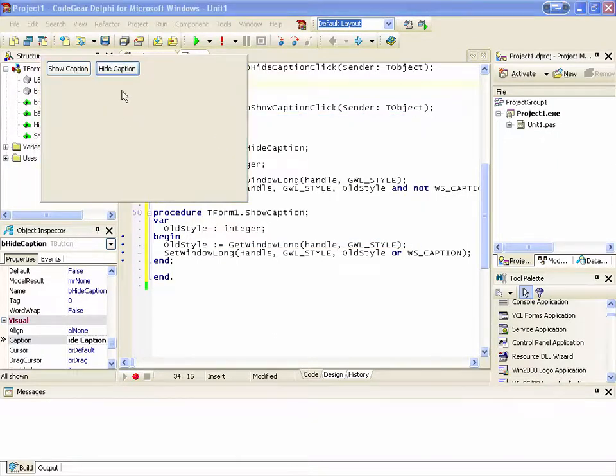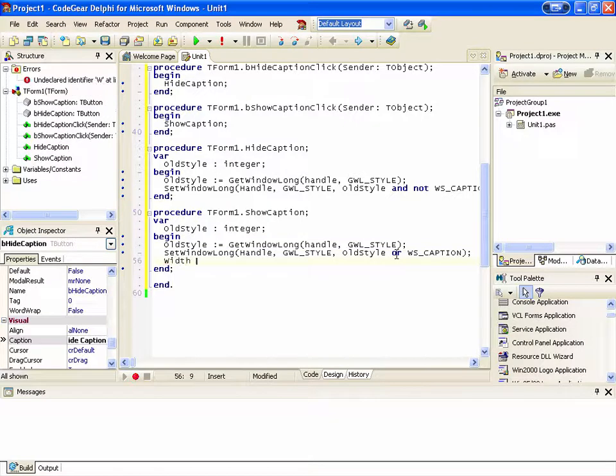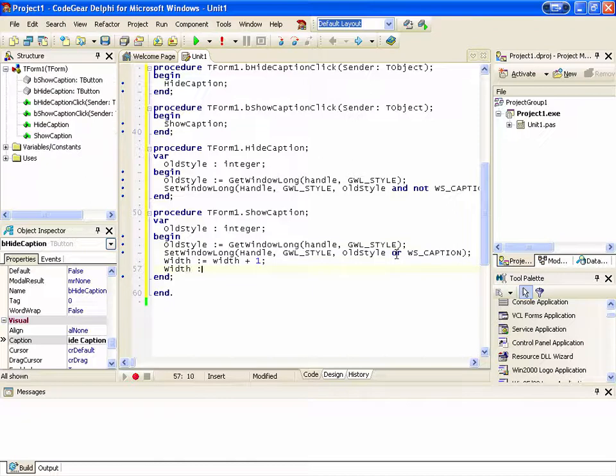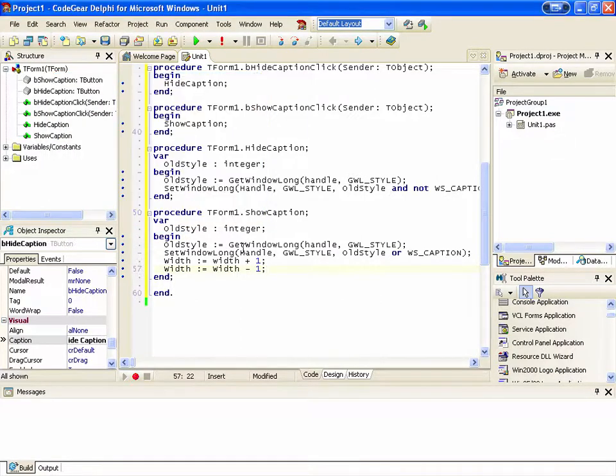and we'll see that hide caption works beautifully, but show caption doesn't quite work. Now we need to force the, I just pressed Alt F4 there to close, we need to force the form to repaint, and an easy way of doing that. And now if you run it, hide works, show works. Okay.